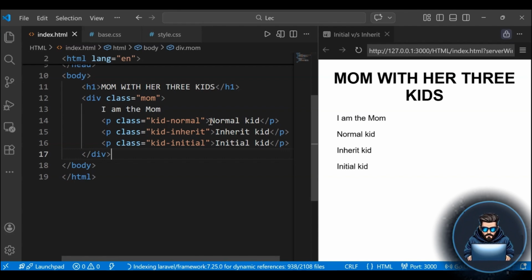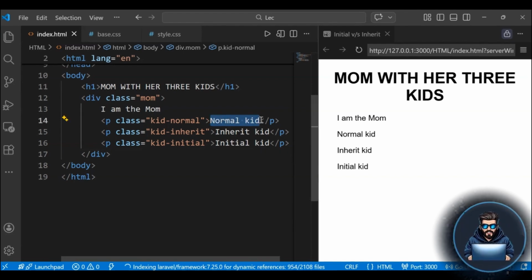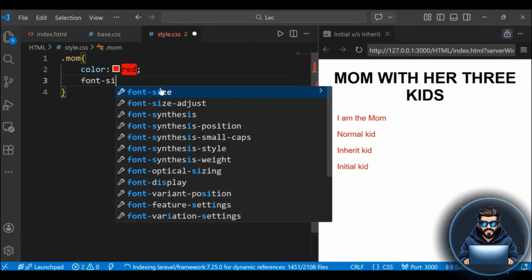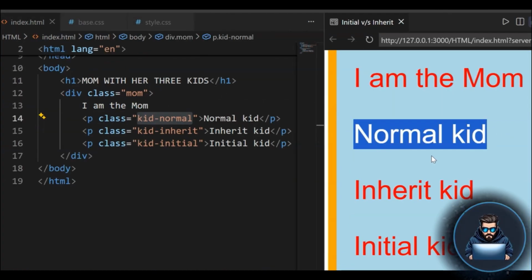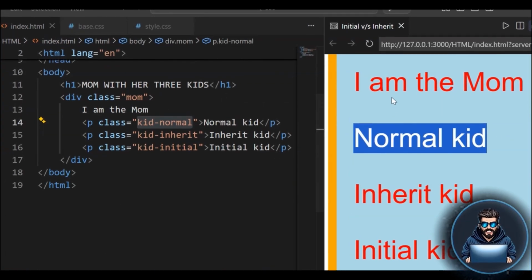We have a small piece of HTML: a mom with 3 kids, kid normal, kid inherit, kid initial. Let's give style to mom. Every kid under mom's div will apply the same style. Now let's meet the 3 kids one by one.